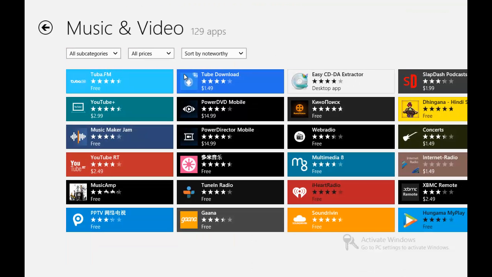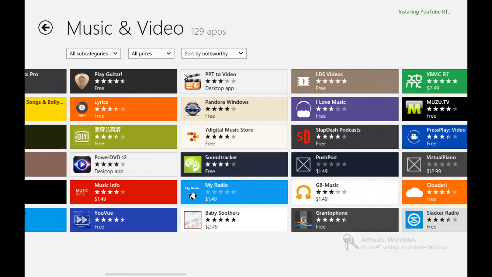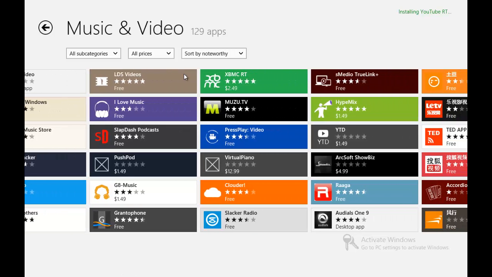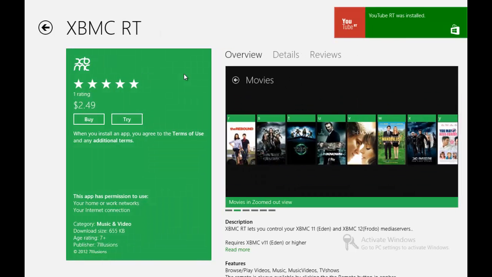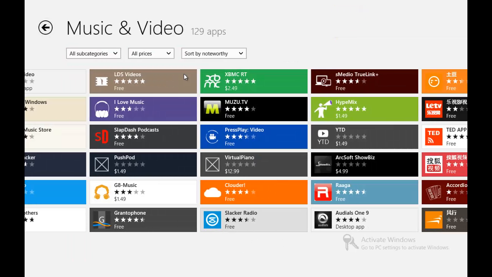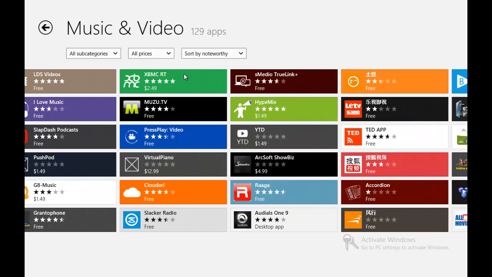As you can see, it turned back. They have Multimedia 8, iHeartRadio, lyrics, a wide variety of things, and apps keep coming in more and more. You can see they have XBMC, and it tells you that the app is downloaded, and XBMC RT. RT just basically stands for Windows RT. The difference between Windows 8 and Windows RT is that Windows RT does not have backwards compatibility.